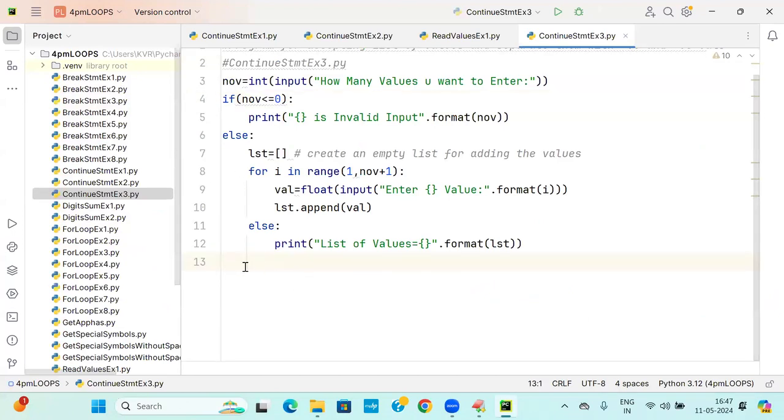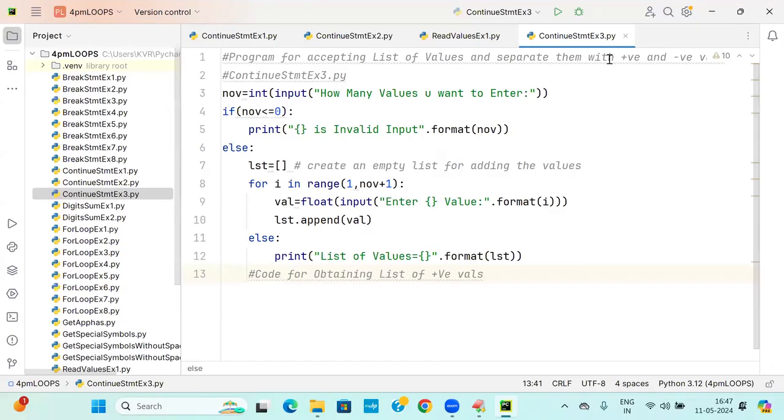After coming out of that, now I'm writing the code for obtaining a list of positive values. By using what statement? The continue statement. You add that to your question: separate them into positive and negative values by using the continue statement.